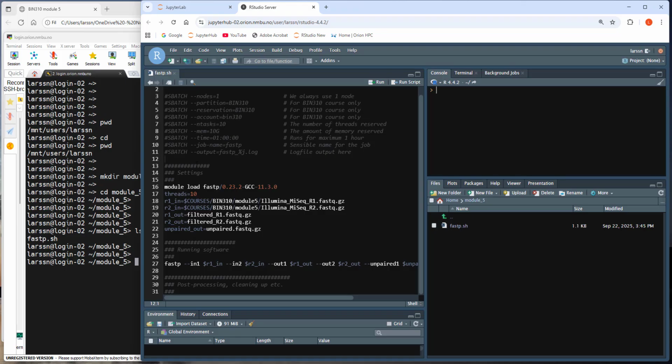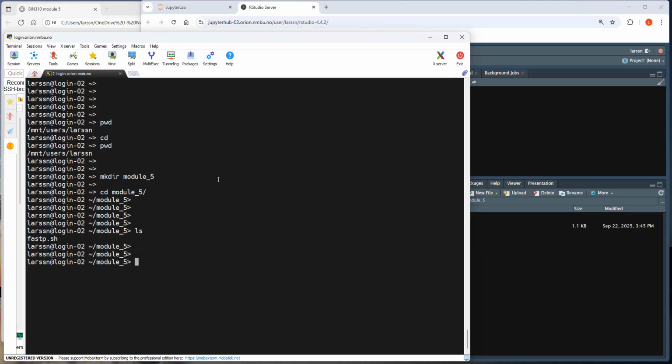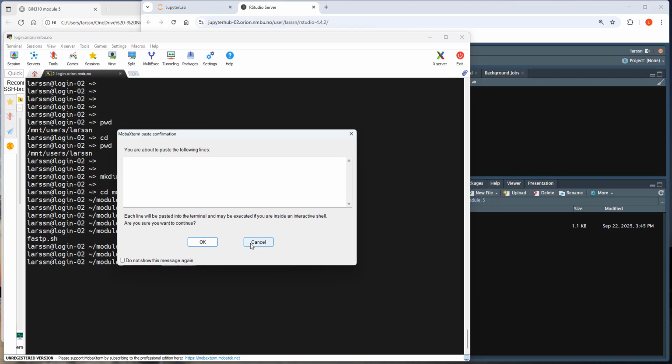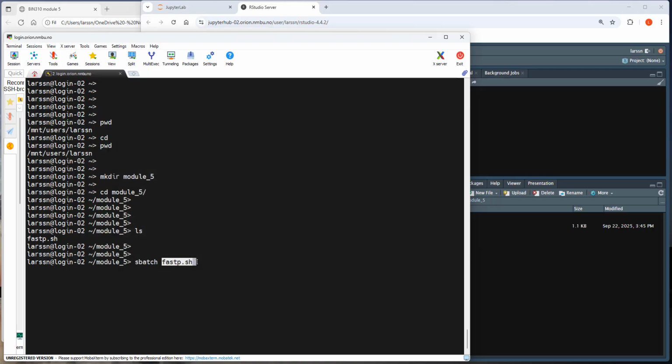Okay, so how do I actually run this on Orion? Well, we have to submit it to the SLURM queuing system, and the command for doing that is sbatch. Sbatch is something you type and then the name of the script, right? This file name here. Notice how you can copy and paste by just clicking with the mouse. You copy by just dragging the mouse over, holding the left button down, and then you just paste in here by right clicking. Whoops. Yeah, I already did it, so I don't do it again.